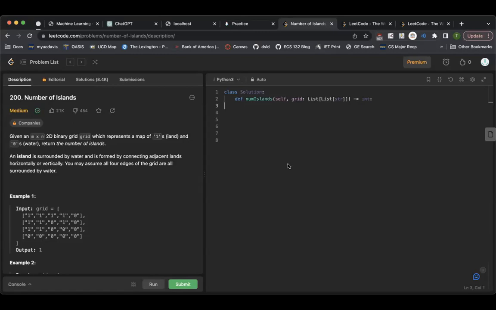So I'm doing graphs and Subhan is doing trees. So I will be going over the first graph problem on the NeetCode website, NeetCode 150, and that is number of islands. We are given an m by n 2D binary grid called grid, which represents a map of ones, land, and zeros, which is water. And we want to return the number of islands.